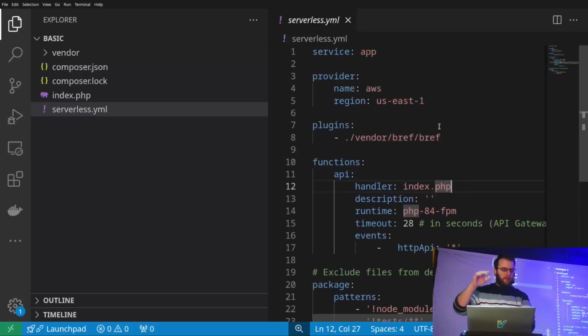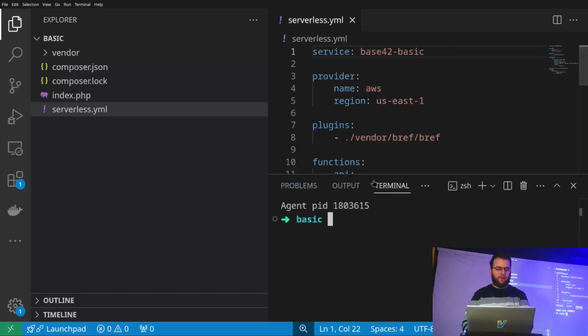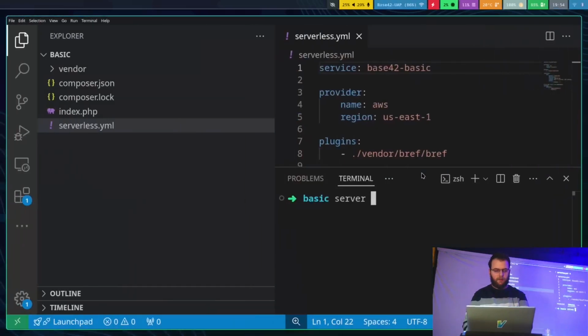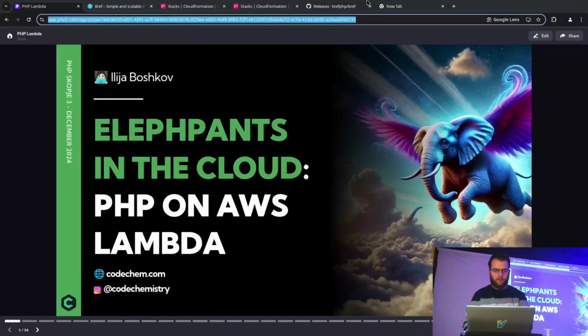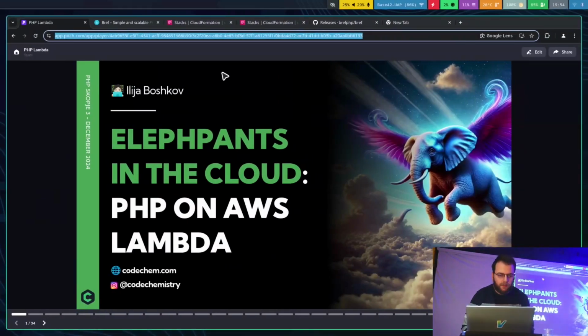I'm going to keep everything else as default, and I'm going to change the name to base42-basic. And let's see. I'm just going to change my AWS profile, and then what are we going to do? Let me check the docs. Where's my? Here it is. Okay.